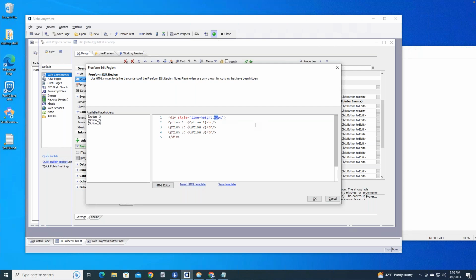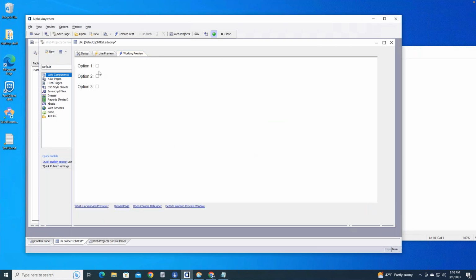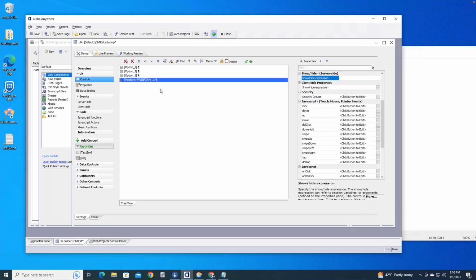So we had it at 30. Let's put in a bunch of space again. We'll set it to 40. We'll go into Working Preview. And there we go, a bunch of space in between each of those. So the Freeform container is a very helpful way of allowing you to have very precise control over the fields that you use in your UX control. So it's something that I recommend that you use if you find that you don't have enough control otherwise, just using the standard properties for each one of those controls.